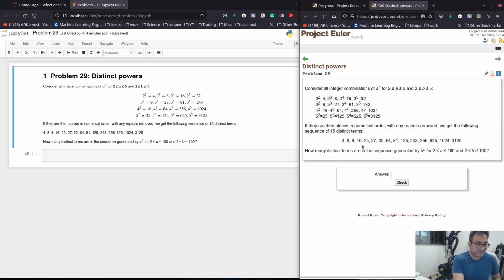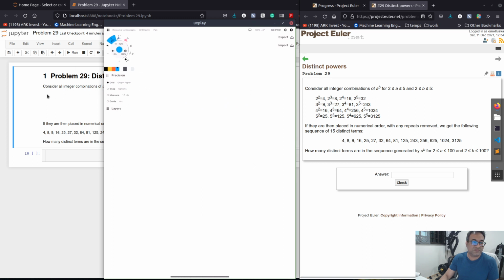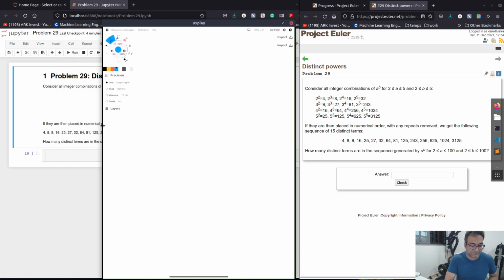Let me take out my notebook, my iPad, and let's try to see how we can have a good representation of this. If we have a to the power b, so that's basically what we want. And in cases of, for example, 2 to the power 4 and 4 to the power 2, I am guessing that there is no need to represent this as 16 and this as 16.